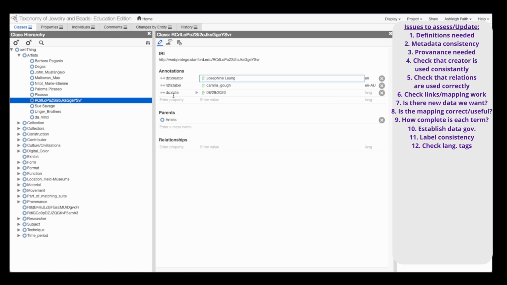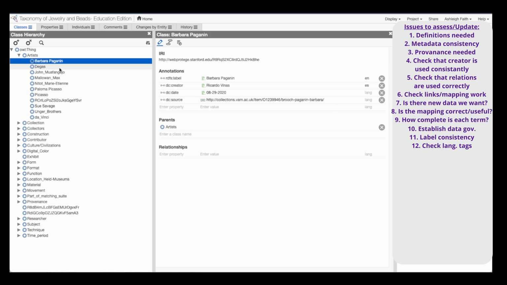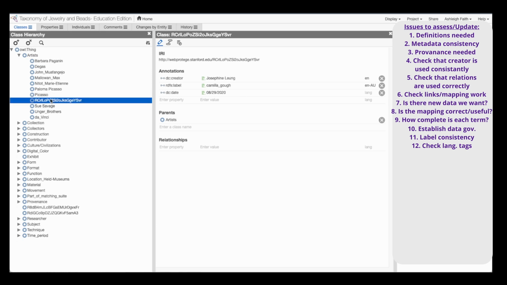Also with the date. Now let's go back. Yeah, the date. Oh, wait a minute. Is the date in a different form? Yep. Date format is wrong or inconsistent at least. Oh, okay. That's another thing that we're going to have to go and fix.